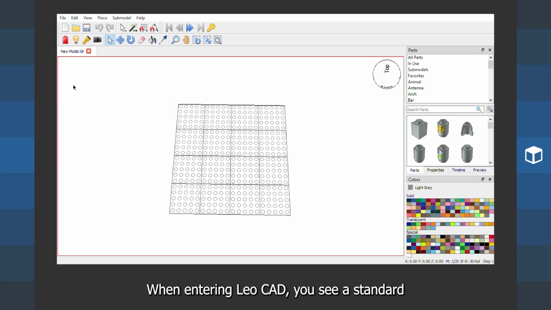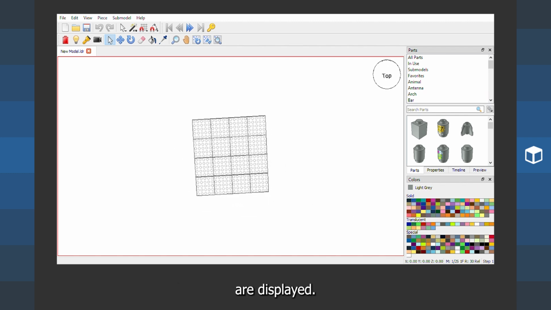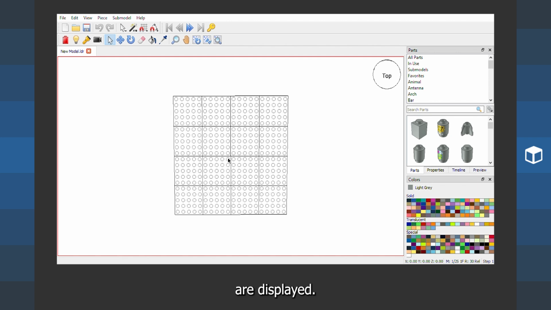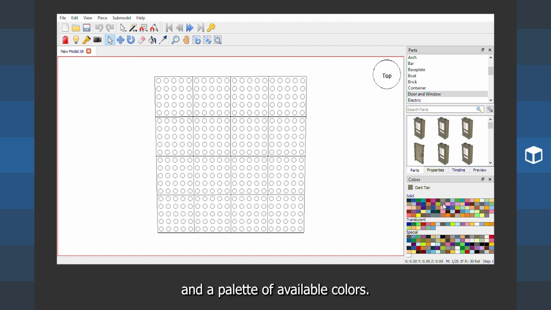When entering LeoCAD, you see a standard graphical user interface: a title bar, menus and toolbars at the top, a workspace at the center, and tool windows to the right. The workspace area is where one or more views of your model are displayed. To the right is a tool window that shows a list of available parts and a palette of available colors.